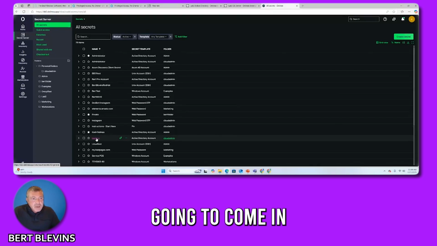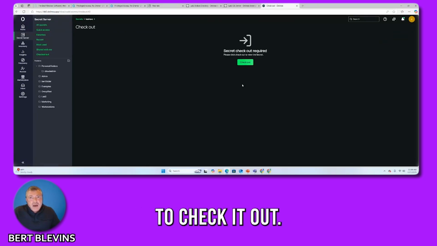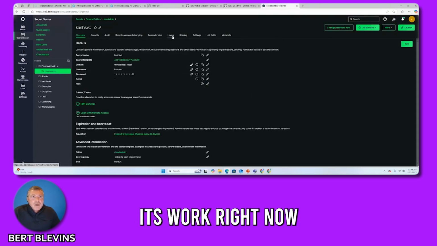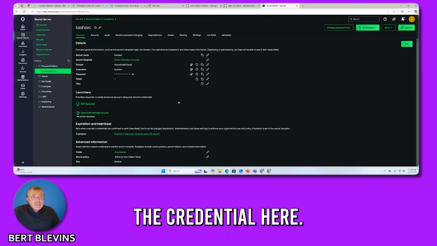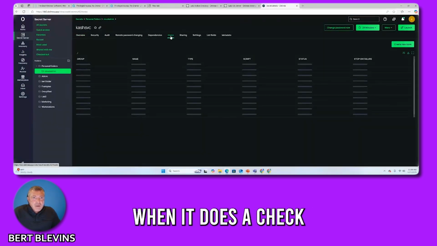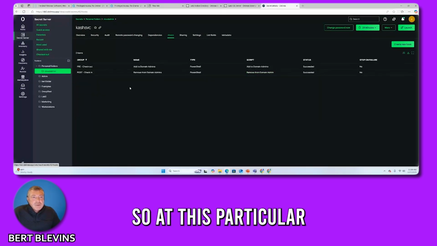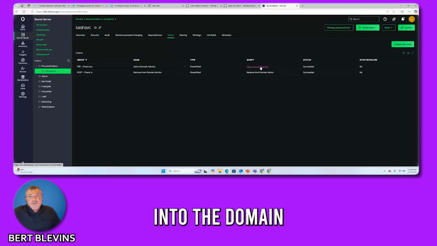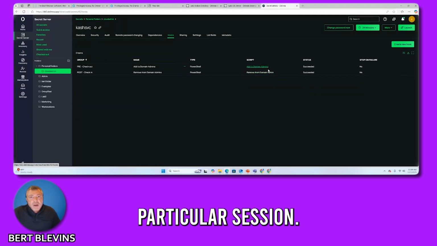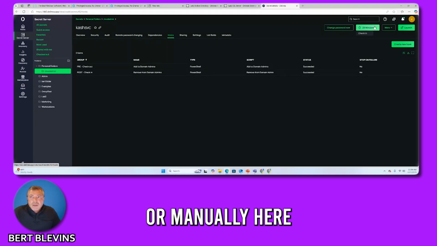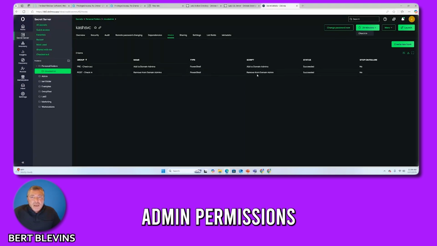So here we go. We're going to come into this particular account, and we're going to check it out. I'm going to point out the various aspects here while it's doing its work. Okay, so we see the details of the secret, the credential here, and then we're going to look at hooks, and see what it's doing when it does a check-in, check-out. What this particular process is doing, when I check it out, is taking the user and moving them into the domain admins group for that particular session. And when we check it back in, either automatically or manually, it will remove the domain admin permissions.